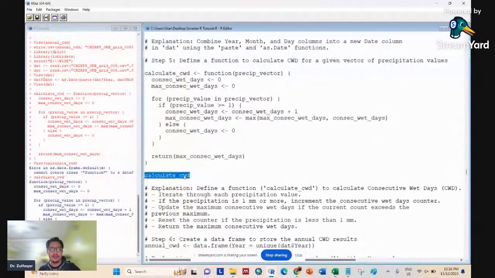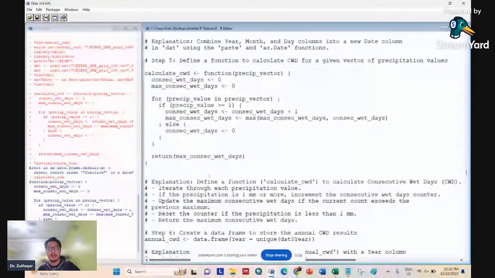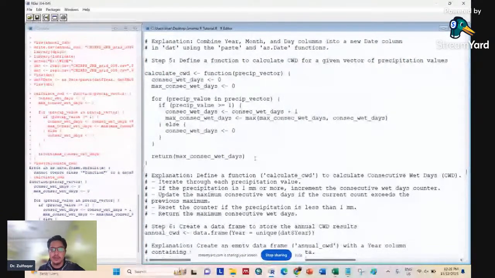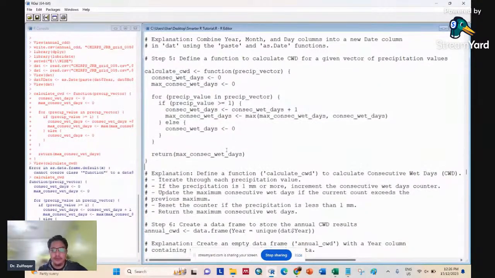This is only a function to calculate consecutive wet days, based on our definition, which is any wet day with rainfall equal to or higher than 1 millimeter. It is considered rainfall, and then we count how long it happens consecutively. And if there are 3 wet days, and then there is another run of wet days of more than 15 days, it will be replaced with the maximum amount, the maximum wet days.